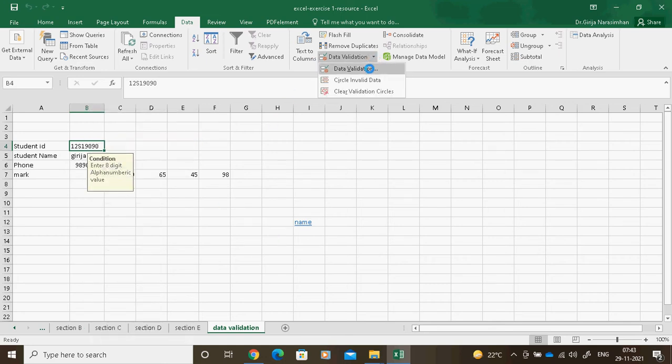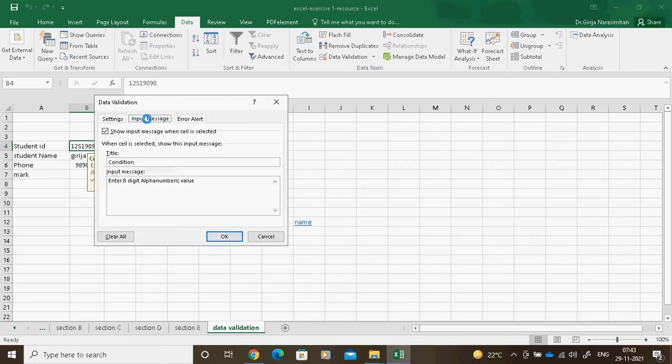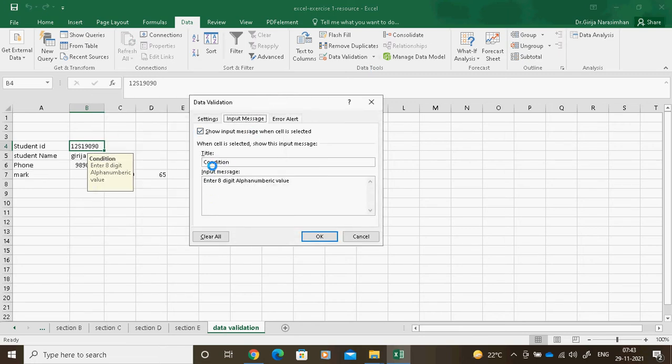So here I will show the data validation input message. This is the input message. This is what condition is my title, that is what appears here. And enter 8-digit alphanumeric value, this is my input message. Before entering the data in the particular cell, I am giving the input message.